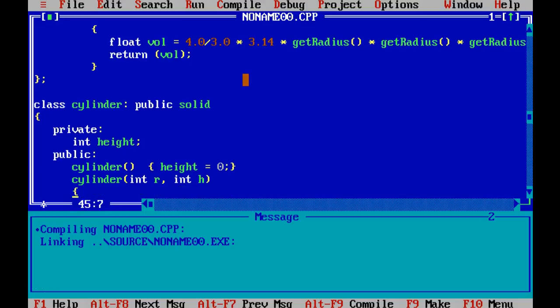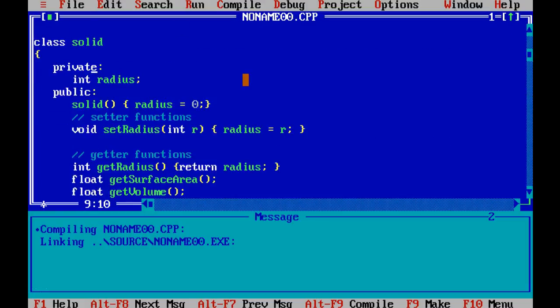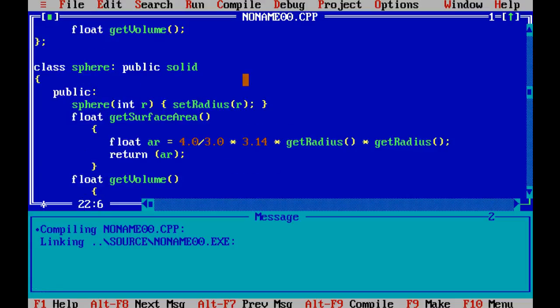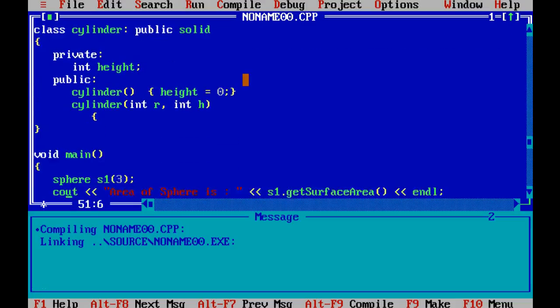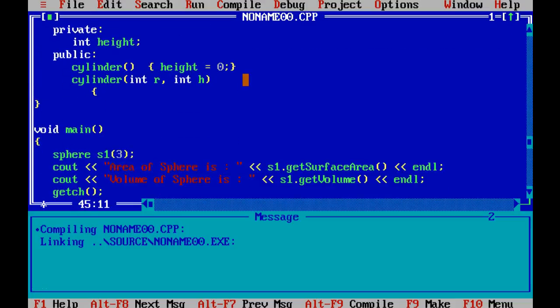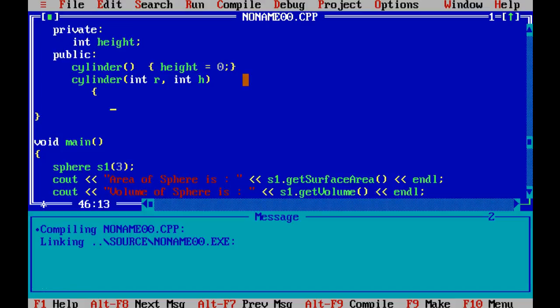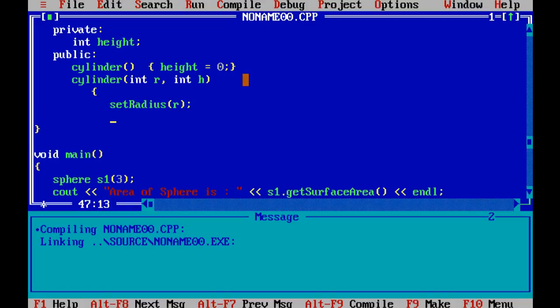Now what happens? Where is radius? Radius is here in solid. So we have to set this, but it has been declared as private, so we can't directly access it. We have to use a function provided by the solid class itself. So set radius, and what will we pass? A radius. And height is in this class itself. So we say height is equal to h.